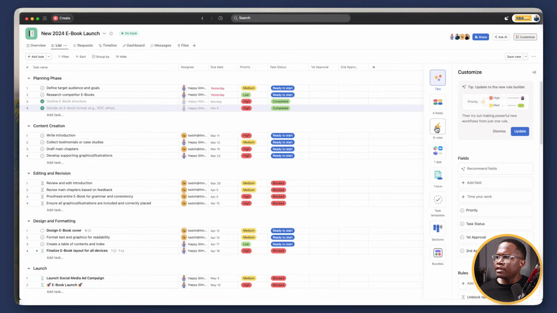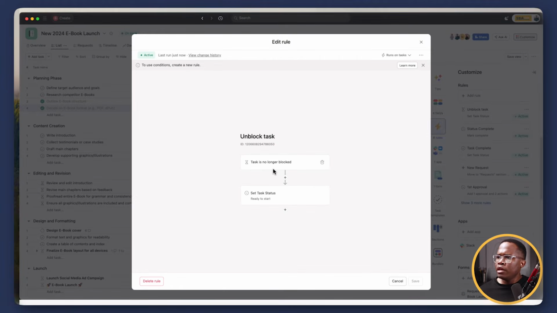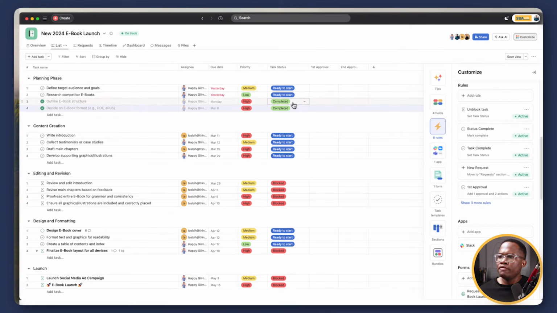And if you're not familiar with how to set up those automations, we're doing this here. An example would be when the task is no longer blocked, meaning when the task is completed, we want to set that task to ready to start. So anytime these fields are changed, it's going to update this field and then subsequently unblock those tasks.